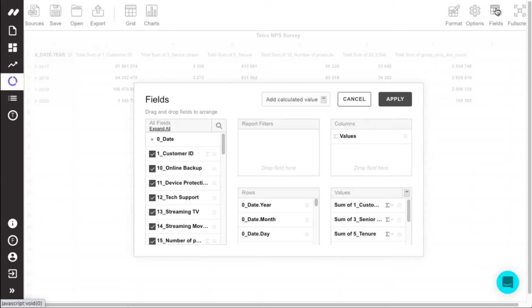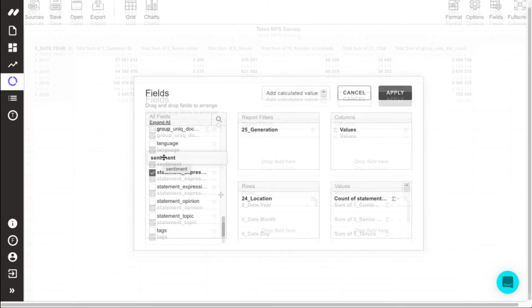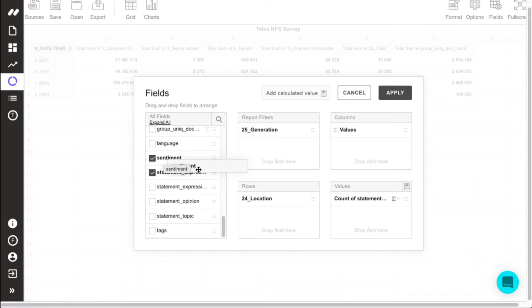Then you choose the fields you want to see in your grid. On the left, you have all the fields to choose from. These include the analytics that Keatext applied to your dataset. By default, they are all selected. Deselect the ones you will not be using. Drag the field you want to use and drop it in the appropriate box.